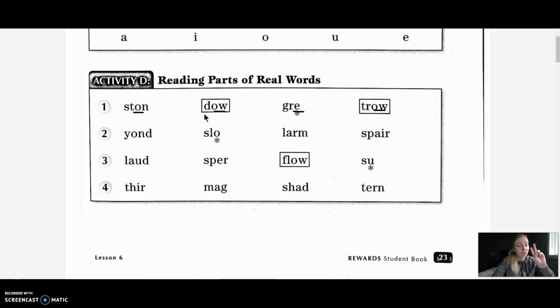Now remember this one has two, so it could either be do or dow, okay? Gree, tro, or trow, okay? Do that with the rest of the words. Go ahead and pause the video, read the rest, and then we'll read them together. All right, so let's go ahead and read them together.